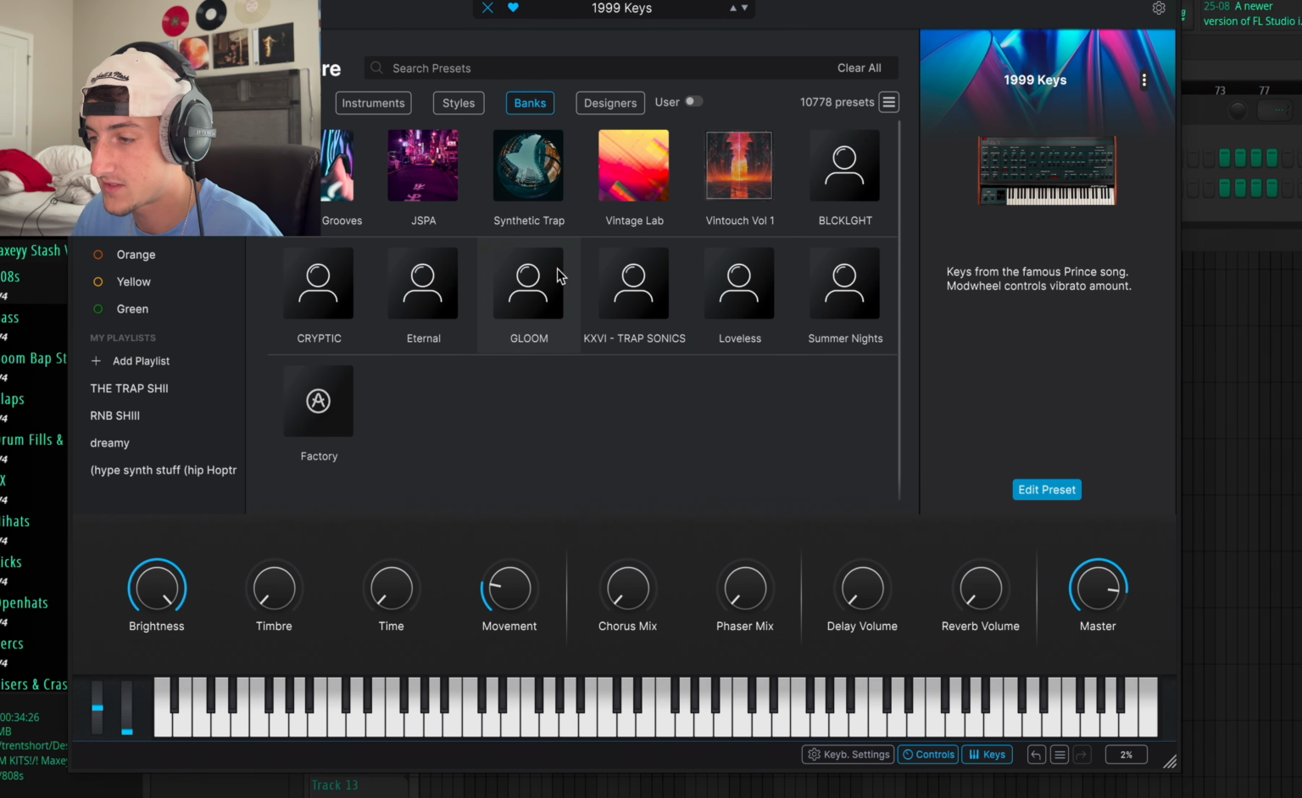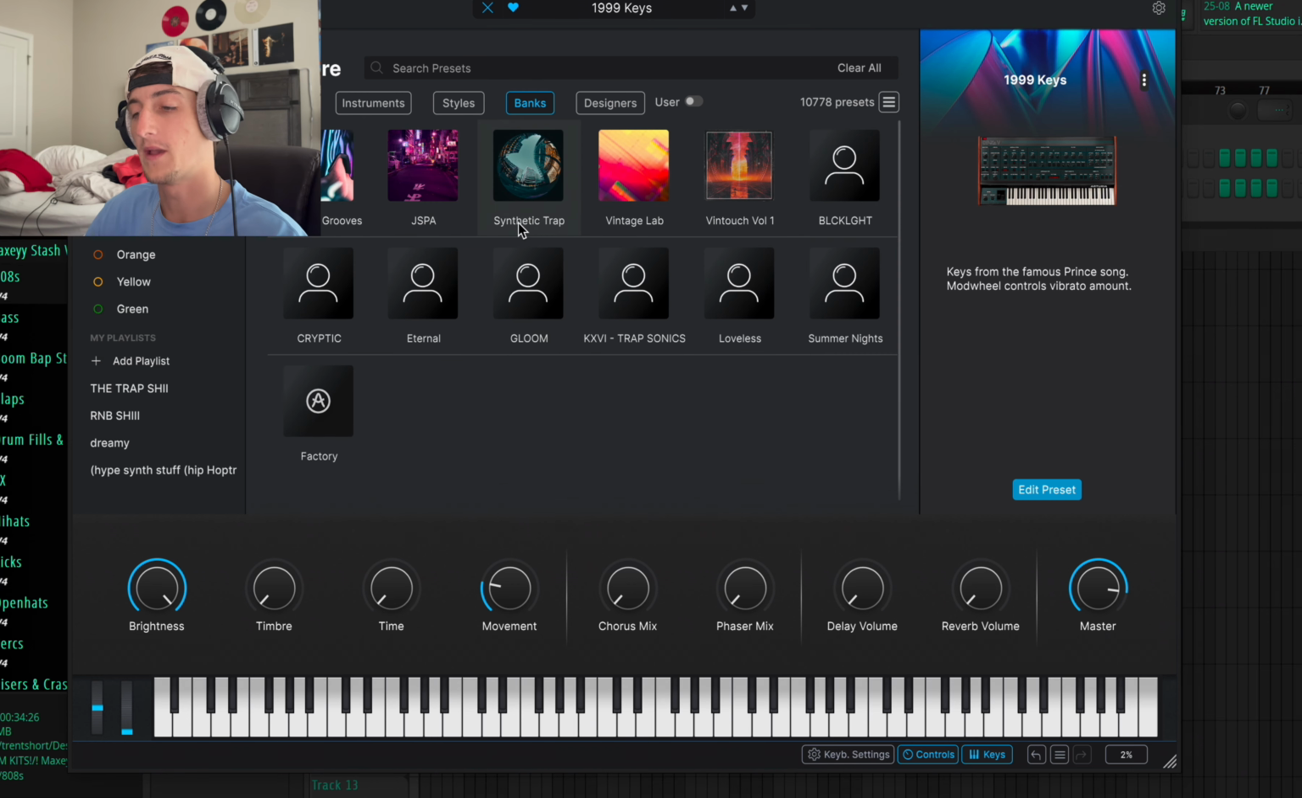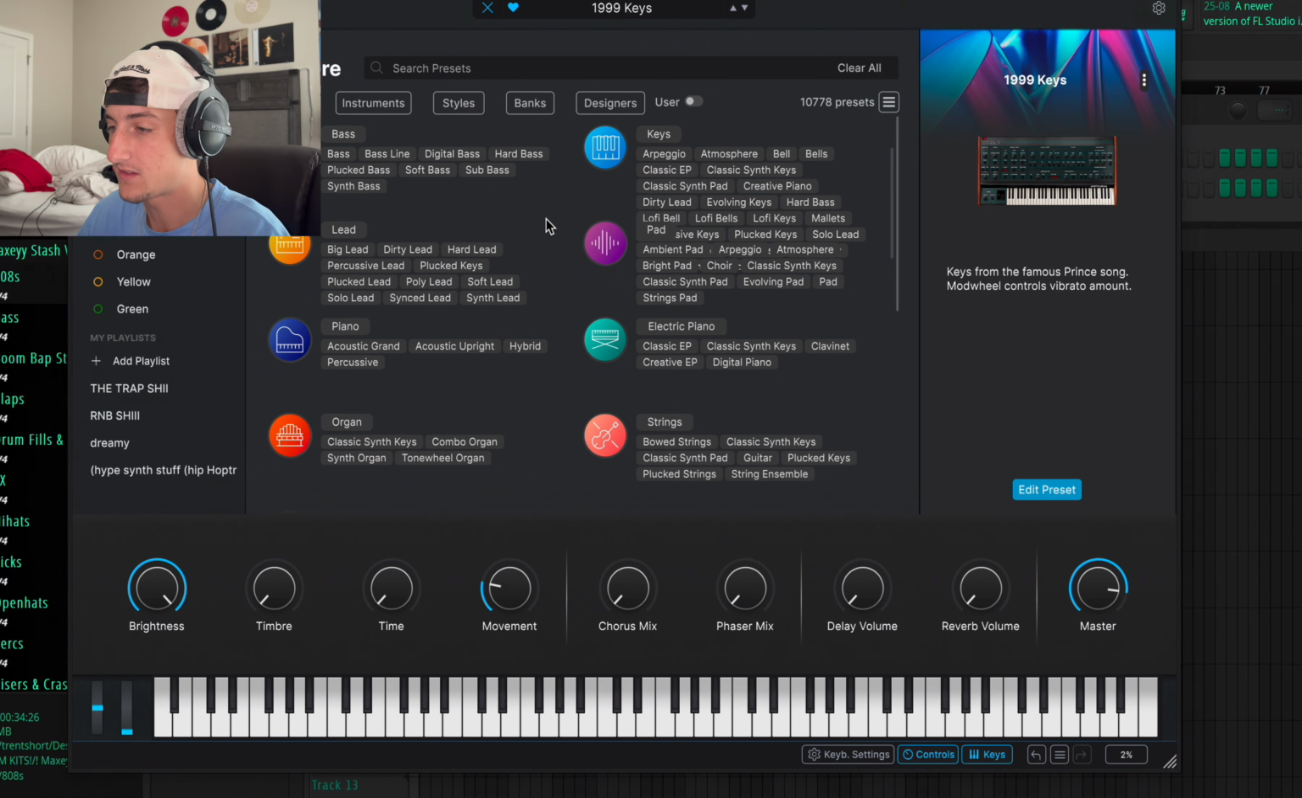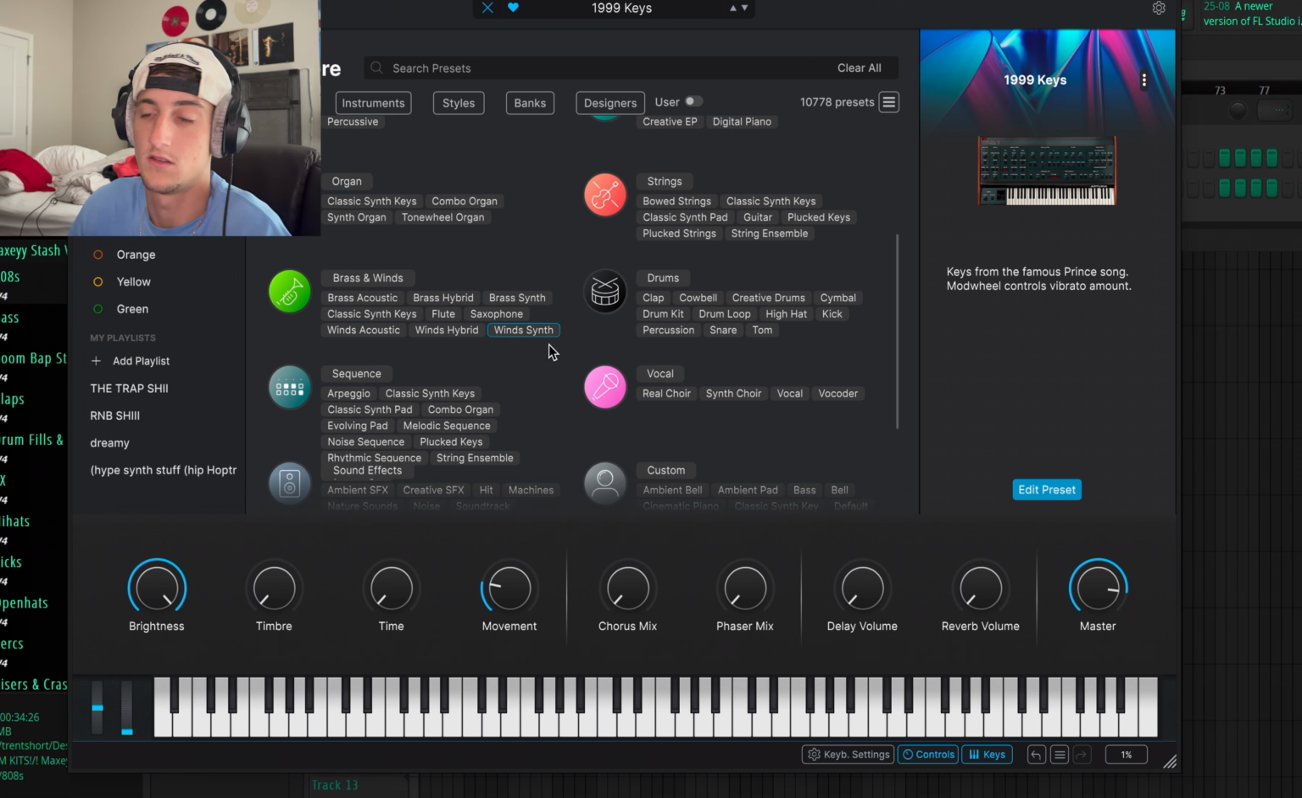If you go to the banks, this is where you find stuff after you purchase or download it from other producers. Like I have a couple on here. You have the type tab. That's all the instruments individually. You got your basses, leads, pianos, keys, pads, electric pianos, strings, organs. You got it. You got it all.